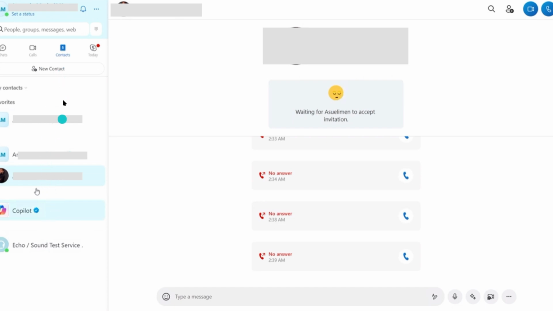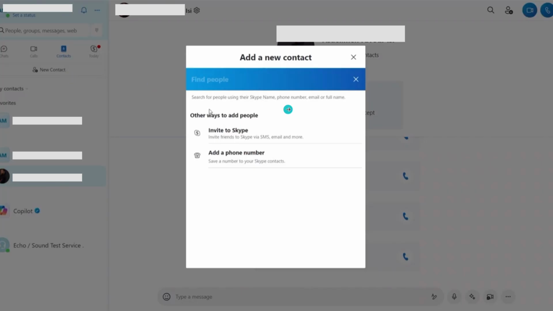A new panel or window will open with tools to help you find the person you're looking for. In the search field, you can type a Skype name, an email address, a phone number, or a full name. The more specific you are, the better your results will be. If you see multiple matches, check details like profile pictures or locations to make sure you've got the right person before sending a request. When you've found the correct profile, click Add or Send Request.